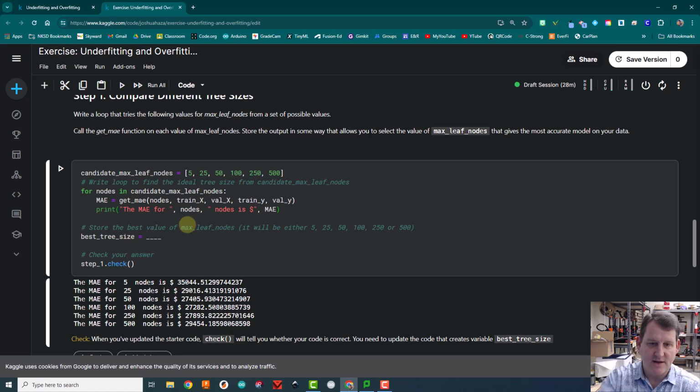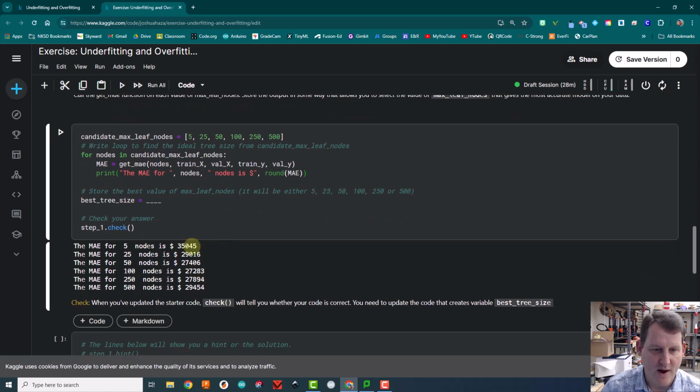Hey, success. One thing I do notice is it gave us a lot of decimal points on that number. We probably don't care about those decimal points. I bet there's a round function. There almost always is. I'm going to do round and then close MAE. One more closing parenthesis there for the print. And then let's run it again and see if it rounds the numbers. Yep, sure enough, it works just great. So it rounded it to the whole dollar.